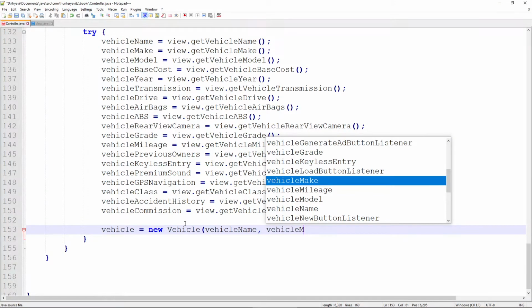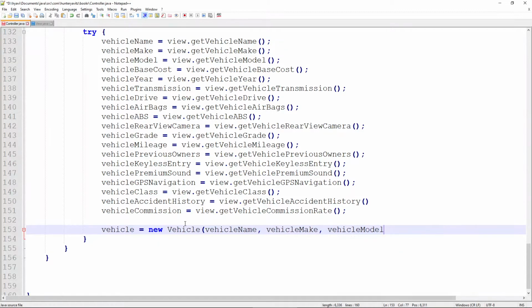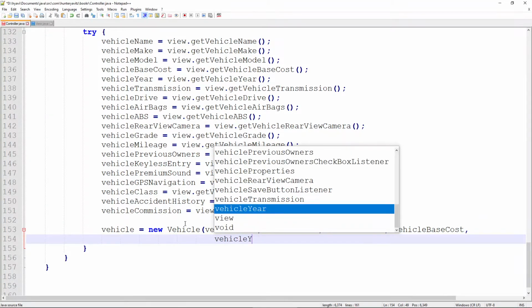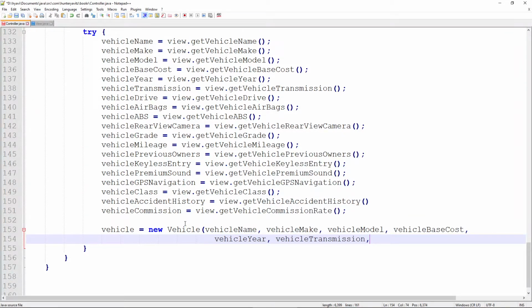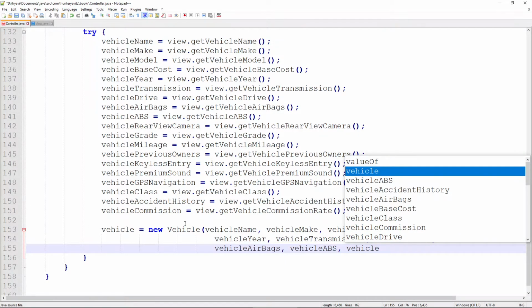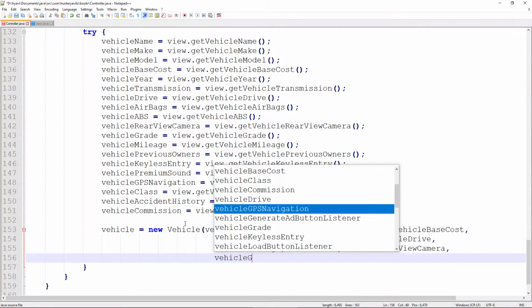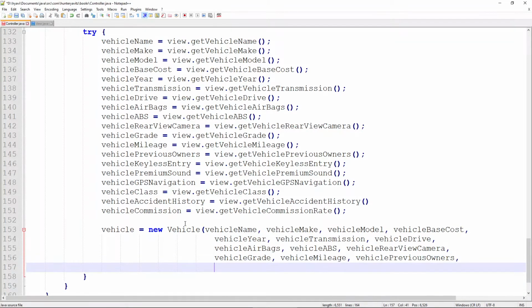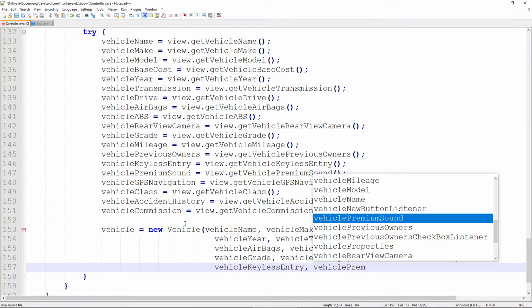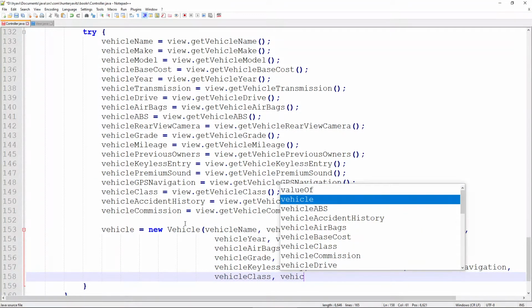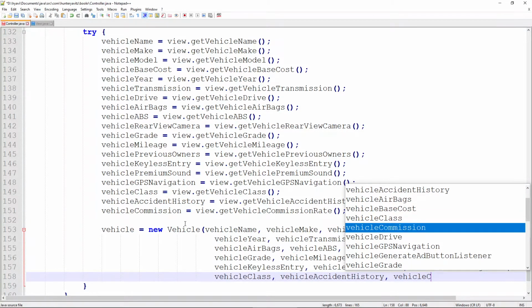Vehicle name, vehicle make, vehicle model, vehicle base cost, vehicle year, vehicle transmission, vehicle drive, vehicle airbags, vehicle ABS, and vehicle rear view camera, vehicle grade, vehicle mileage, vehicle previous owners, vehicle keyless entry, vehicle premium sound, vehicle GPS, vehicle class, vehicle accident history, and vehicle commission.